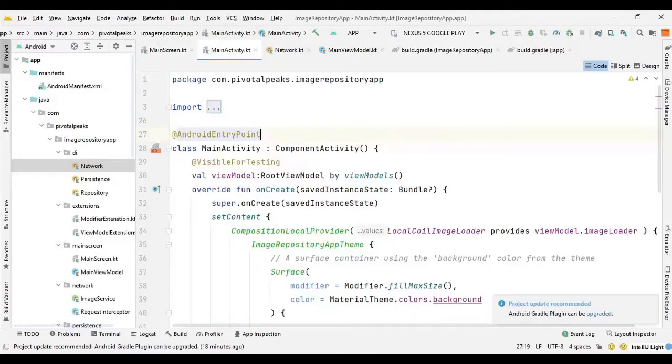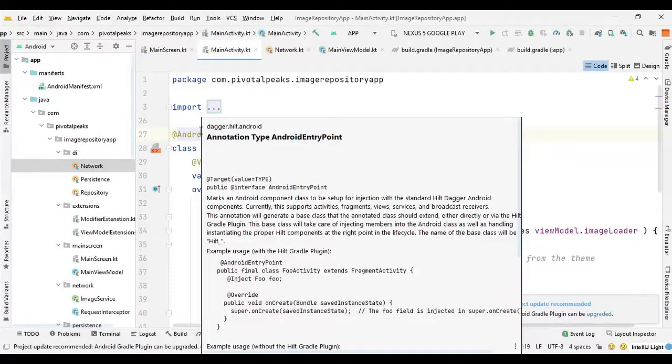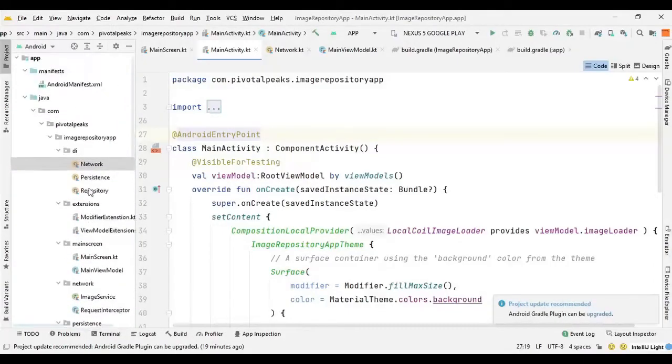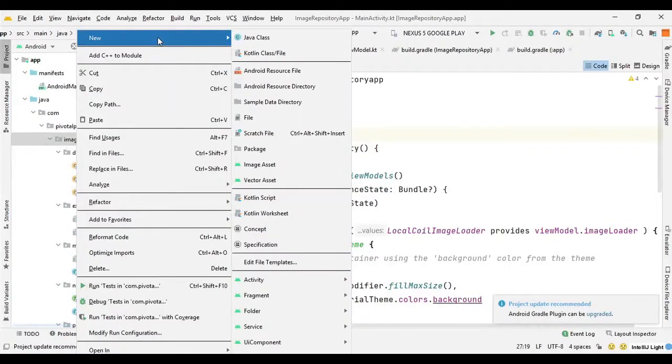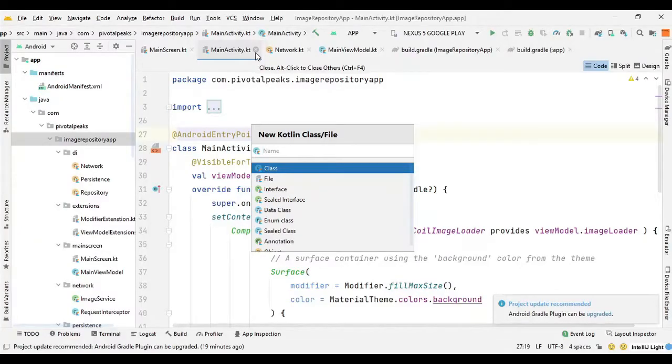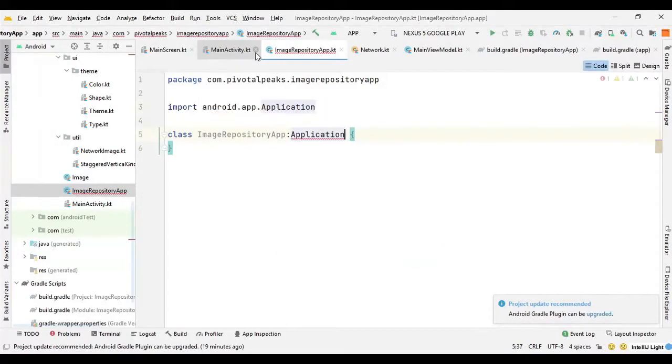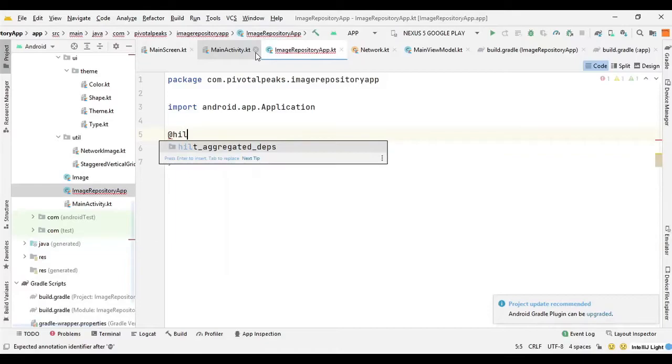Now we need to make this app a Hilt app. For that we need to create a class with the same name as the name of this project. The name of this project is image repository app. So let's create a class. Here we can say new Kotlin class, and we can say ImageRepositoryApp, and we just need to extend it with Application, and we need to annotate it with @HiltAndroidApp.